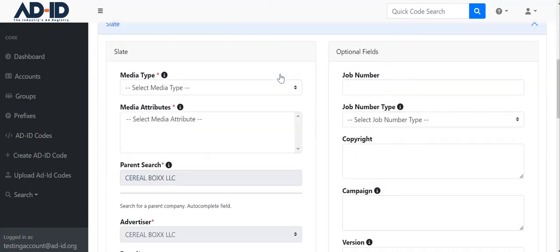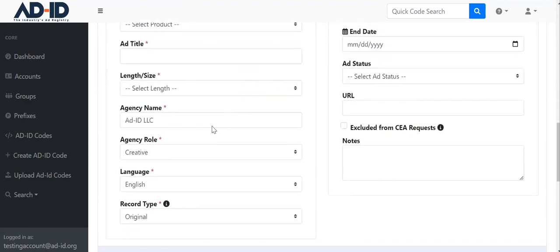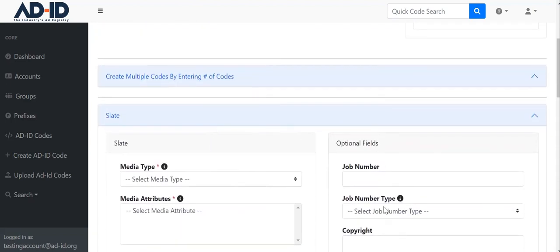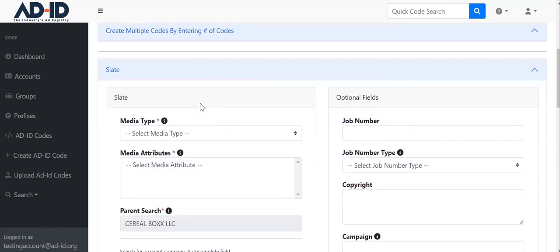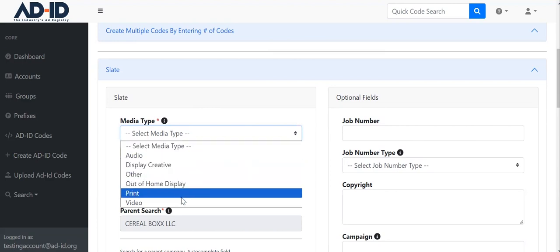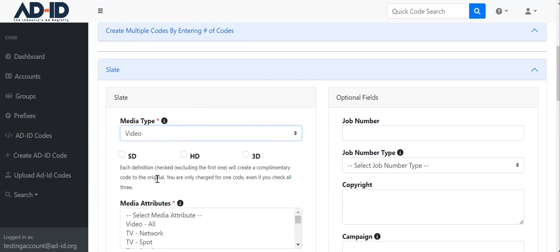Next, you will scroll down to see the slate. The slate on the left-hand side has all of the mandatory fields marked with a red asterisk. Everything on the right-hand side is optional. The first thing you need to select is the media type. You can choose between audio, display creative, other, out-of-home display, print, or video. For the purposes of this video, I will be selecting video.